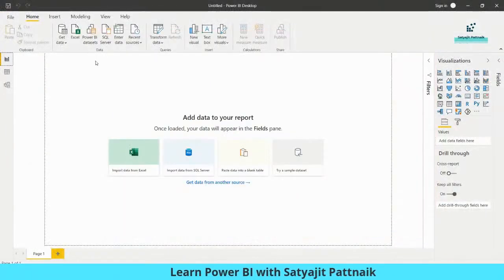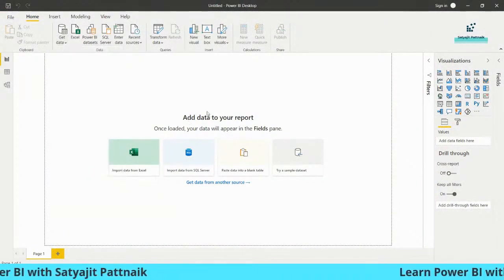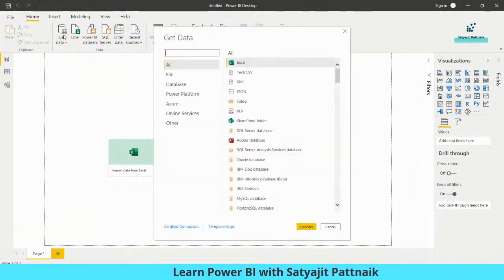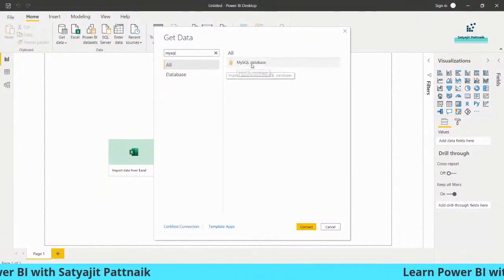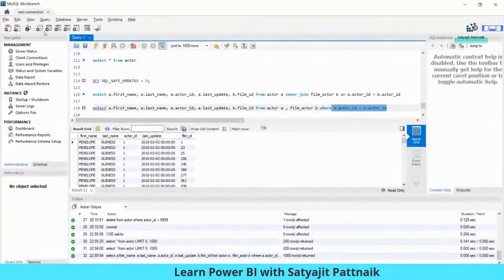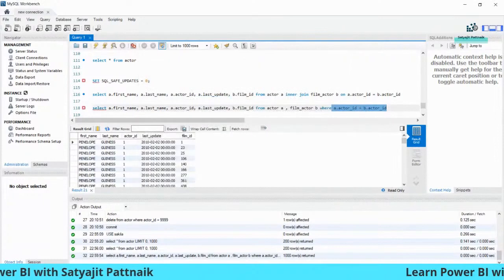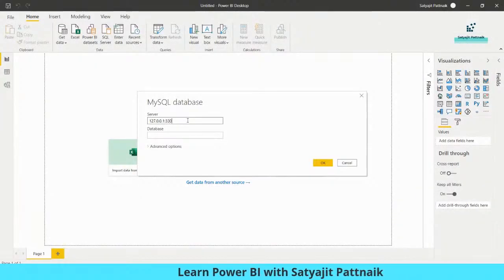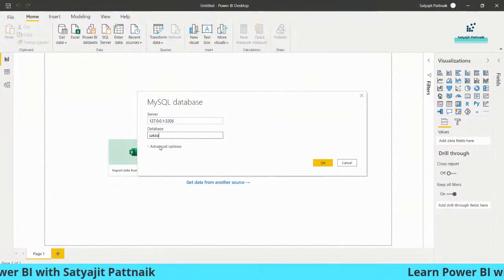Okay, so the database has been created. Let's select get data, more. I'm not pretty sure why I closed that. Okay, MySQL database. Again, I have to pass my credentials, my host name, 3306. Let's give all the information. 3306, database Shakila. Okay, now click on advanced options.